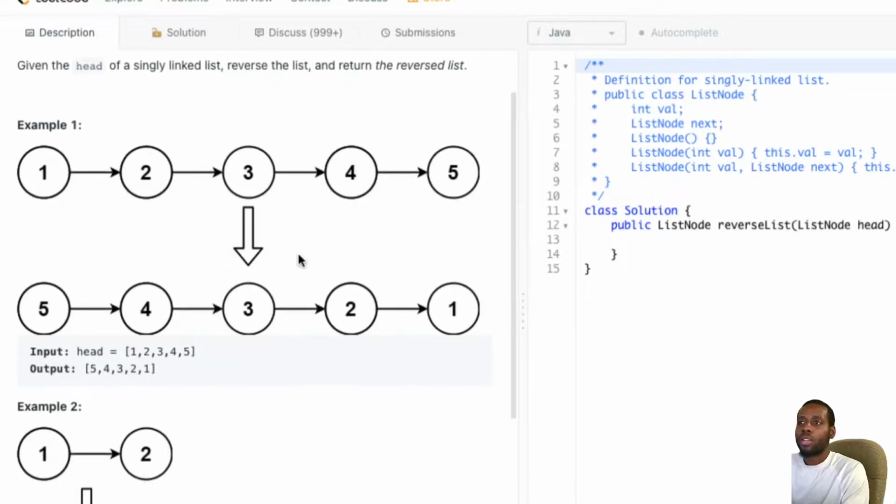Instead of 1 pointing to 2, 2 is going to be pointing to 1, as you can see. And then 3 points to 2, and 4 points to 3, but 3 was pointing to 4. So pretty much we reverse the whole list. So 1, 2, 3, 4, 5 becomes 5, 4, 3, 2, 1.